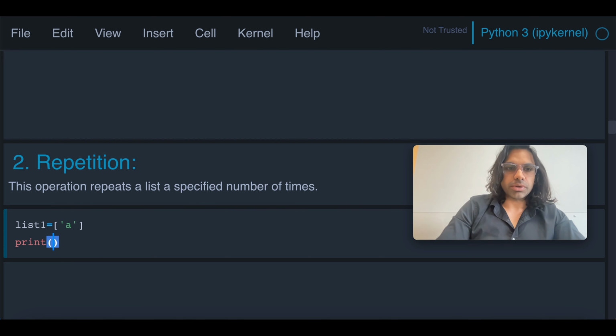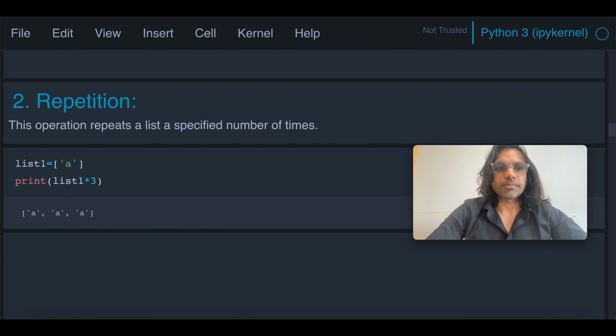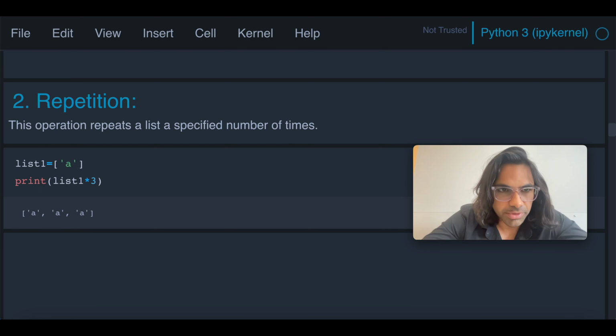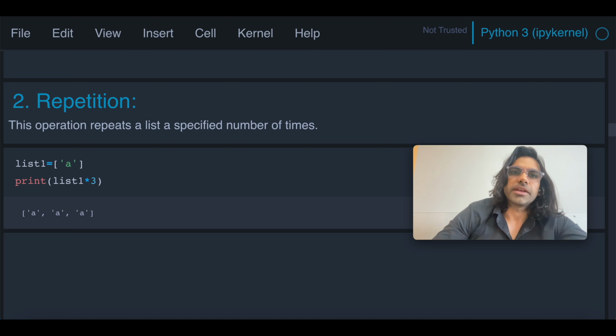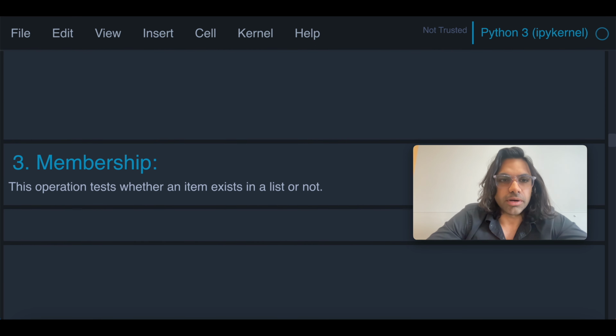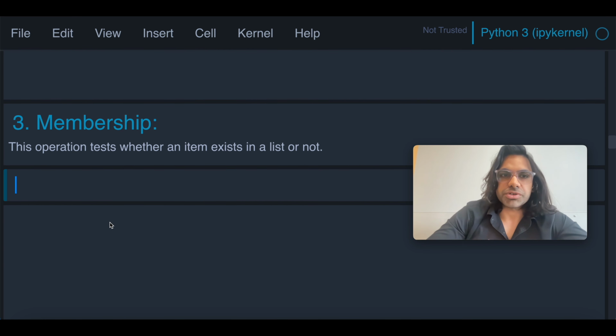We are going to say print list1 times 3. So what has happened? A has been repeated thrice just by using a multiplication operator. This is how repetition works in a Python list. Really simple, right? Now let's move forward to another important concept, that is membership.